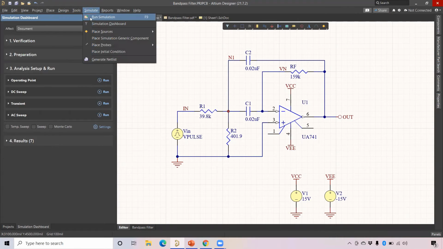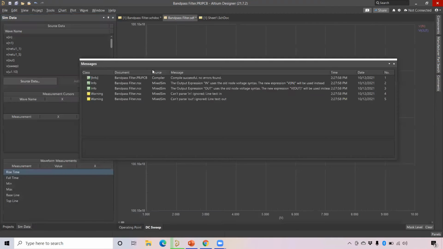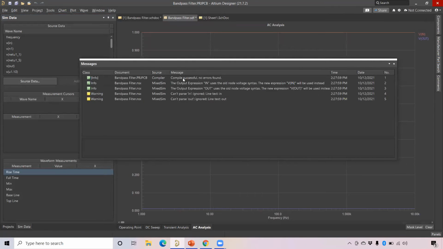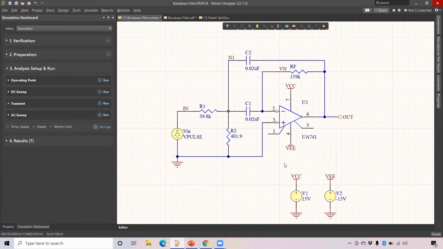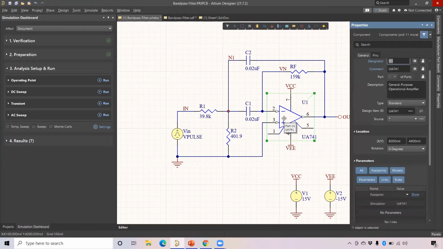So to run, here you can go for simulate, run simulation. Okay, so when I run the simulation, you can see compile successful, no errors found. I close here, I can see the result is not good, meaning there is some issue in my PSpice model. Okay, I need to check that. You can see my output is a straight line. I have to see that, I go for my design, then I need to check my amplifier.